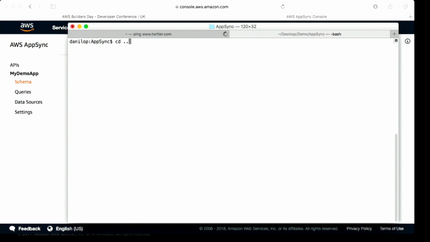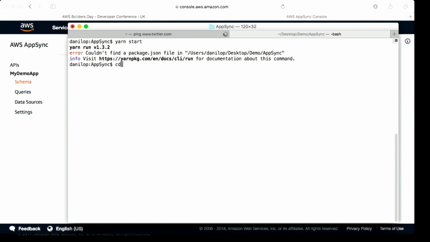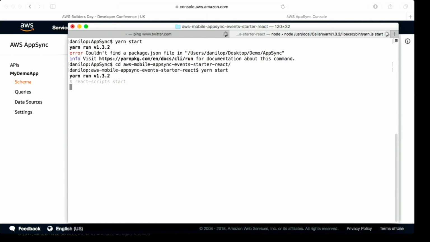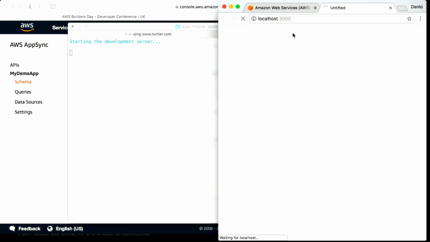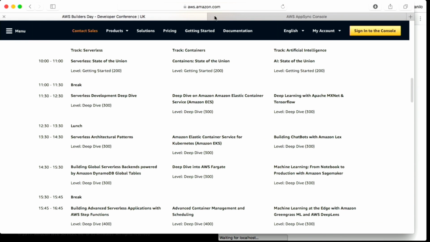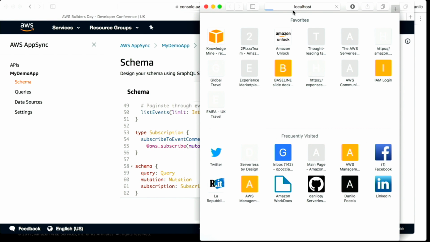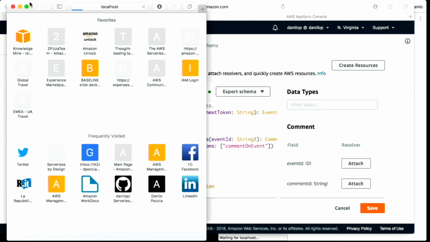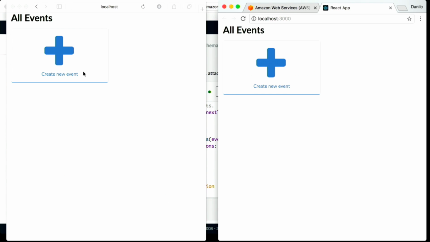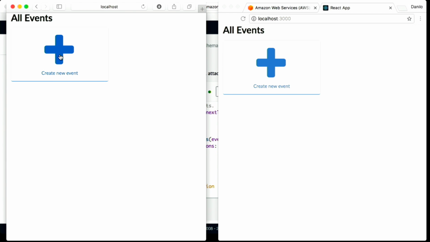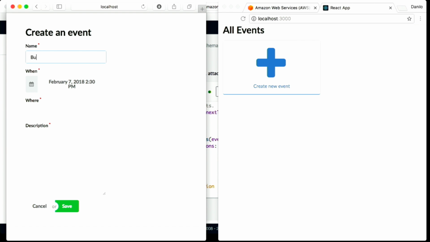And this is, for example, a React application that we have on GitHub that totally works, if you're in the right directory. So this is now already starting. So let's open another browser here. So we now have a couple of browsers. And this is the web interface that is creating events, and then you can comment on an event. So if I create an event here, this is a Builders Day in London. Nice event.